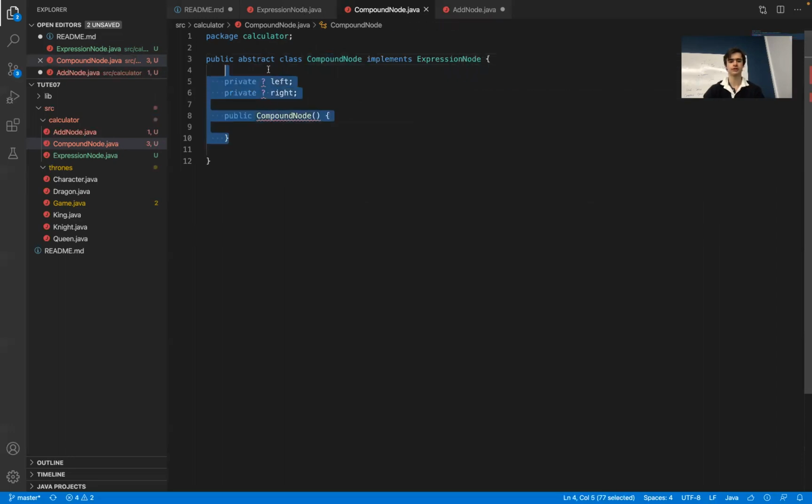Okay, let's figure this bit out. What are the two types of left and right? Sorry, I'm just missing words sometimes. What are the two types of left and right? Yeah, ExpressionNode. Why? Because ExpressionNode is going to be for the leaf thing.